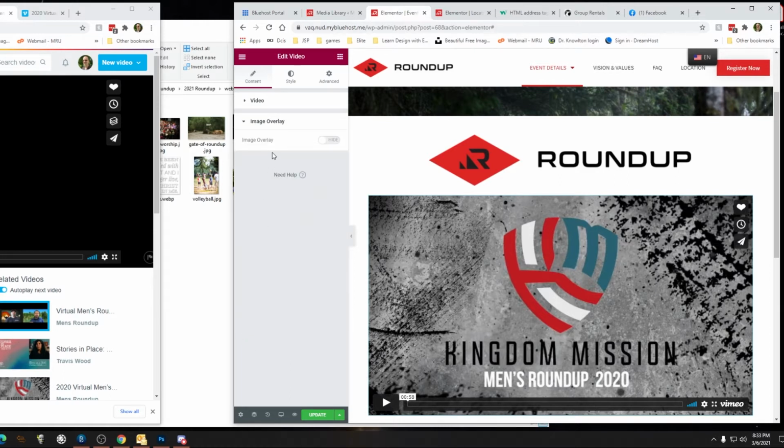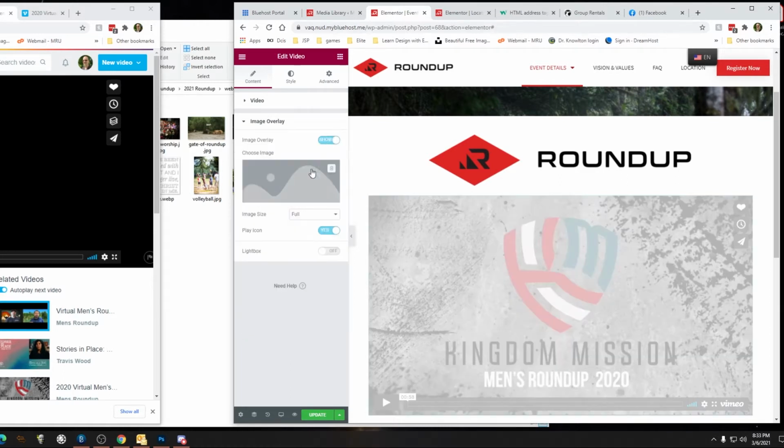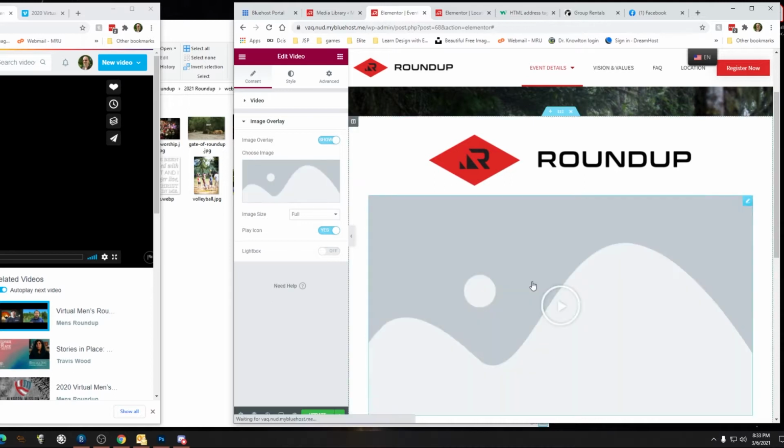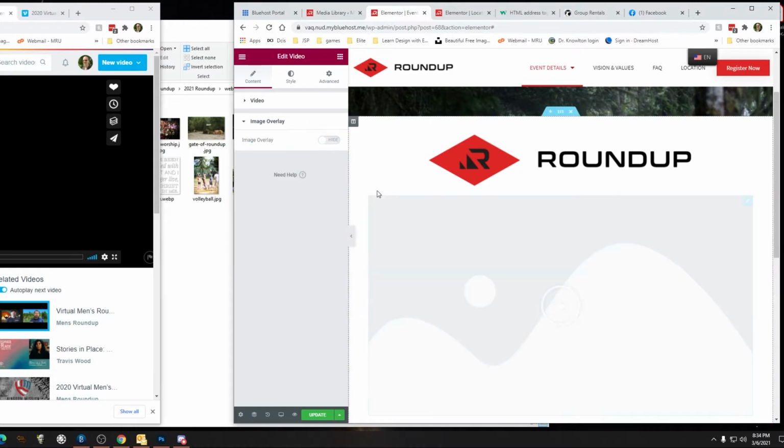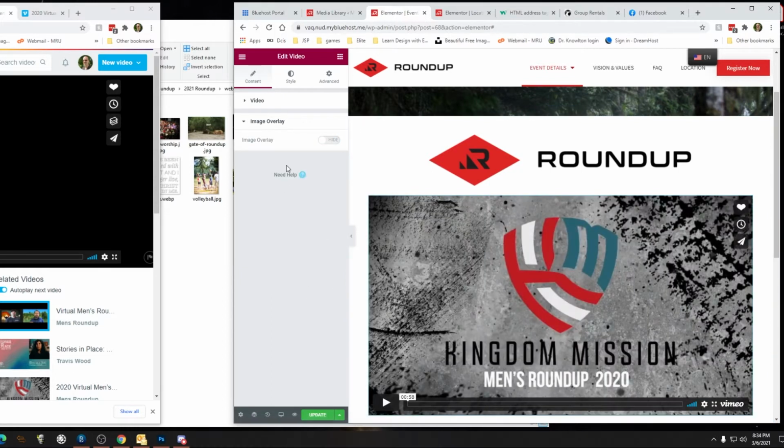Now, something to note that's kind of cool is you can actually create an image overlay. So you can have an image showing here that's more ideal for your page layout design if you want. I'm not going to do that in this case, but it's a really nice feature. So then when you click it, it would then load the video. So I'm going to update that.